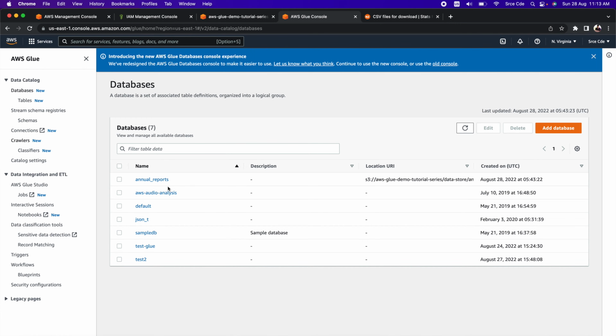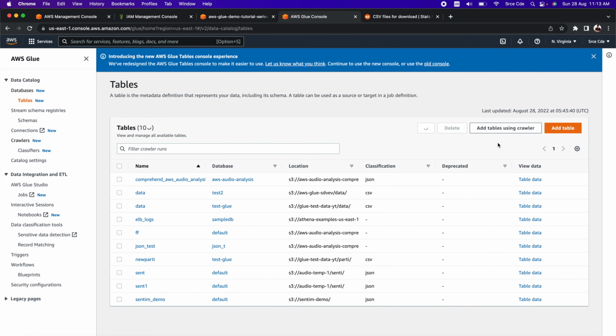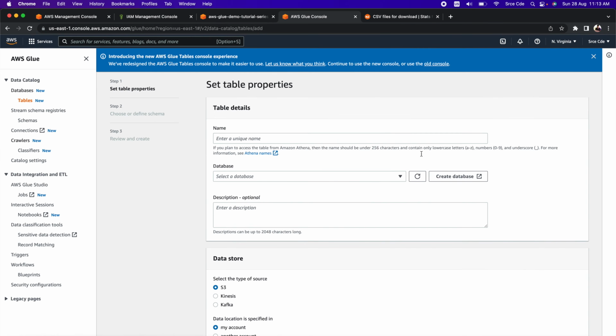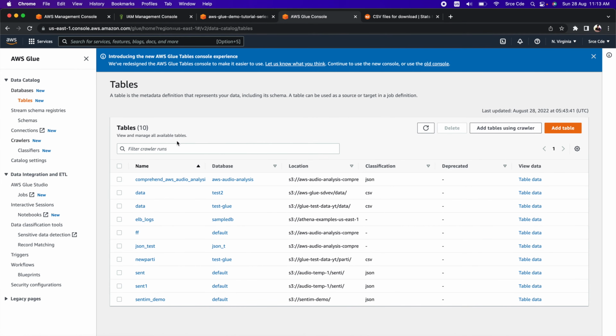Okay, now as a next step, we are going to create tables, but here we are going to use a crawler to create the table for us. So let's click on this tables. Here we have two options to create the table. One is you can simply click on add table and configure everything manually, entering the schema definition manually. So that's one option. And another option is to let the AWS crawler figure out the schema for you. So we are going to click on add tables using crawler.